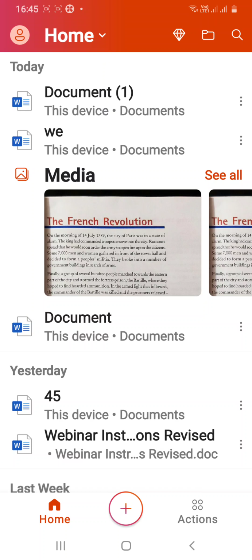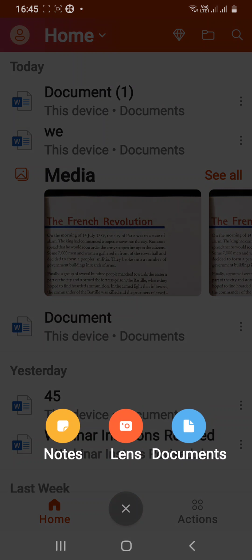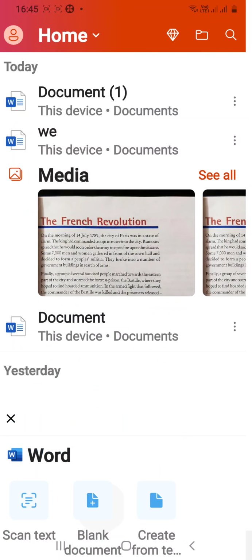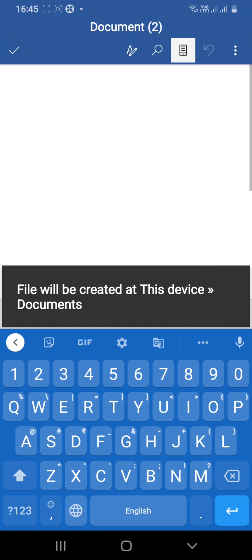Here the home screen is there. At the bottom of the home screen, a plus symbol is there. Action buttons are here. If we touch the plus symbol, there are notes, lens and documents. Now click on documents. You will have Word, Excel, PowerPoint, similar to the Office documents on the computer. We are going to paste the text matter into the Word document, so I opened a new Word document.